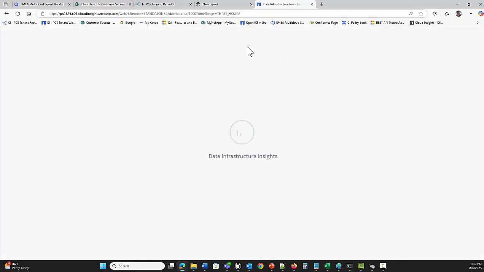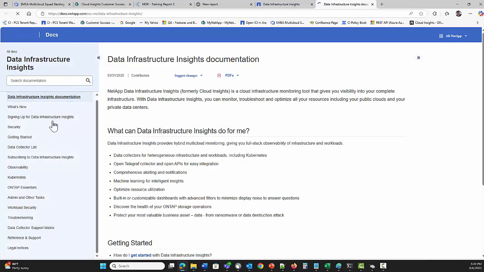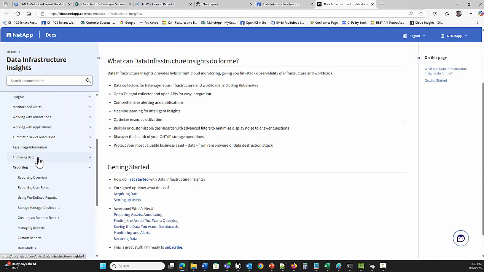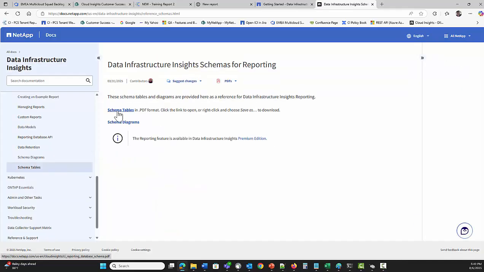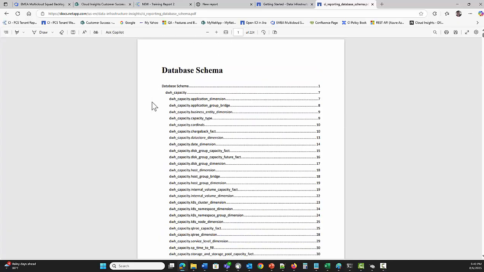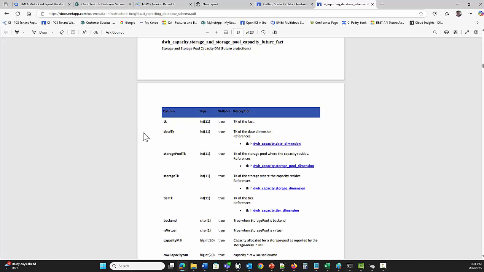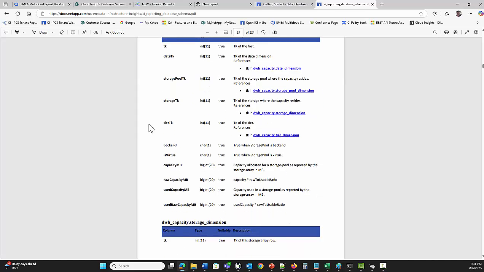Okay, let's go in the web UI. I want to make sure that we have our schema up and running here. We're going to go to our documentation, navigate over to observability, go down to reporting, and then scroll down to schema tables. Click on the schema tables link, and then you're going to get your PDF that would contain all of the databases and data tables and fields that are associated with our data warehouse. Down here you can see we have a storage and storage pool capacity future fact. The future fact allows us to project storage capacity into the future for 12 months. It defaults to 12 months.